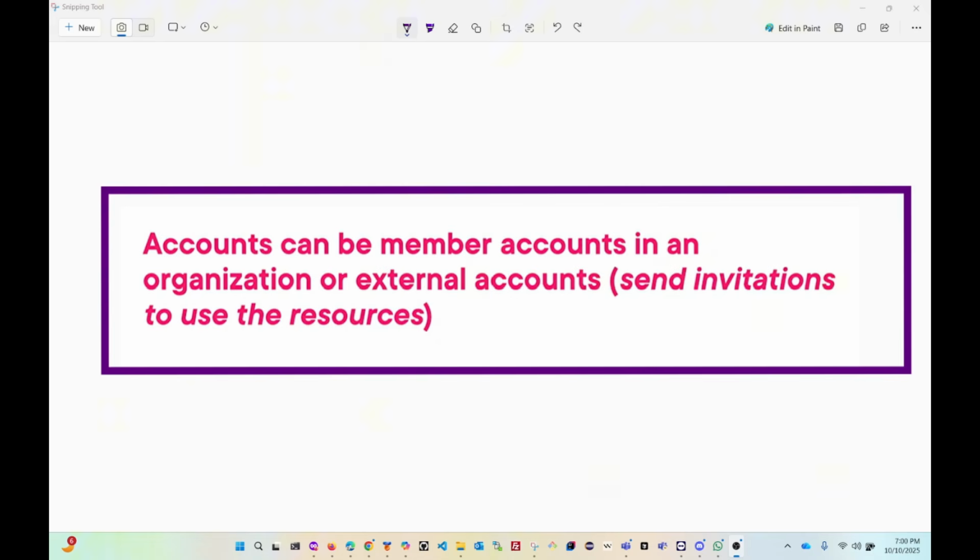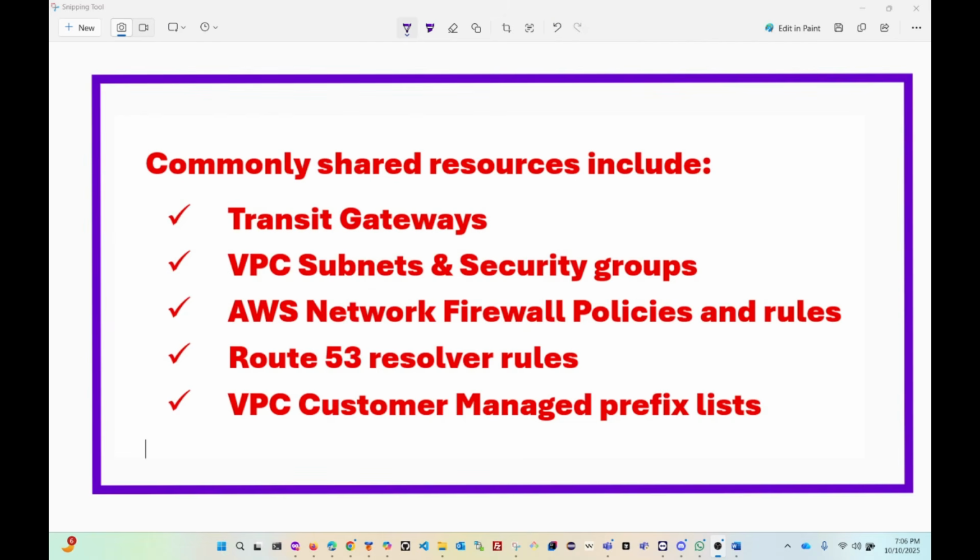If the external account accepts the sharing, then it will be able to make use of that sharing. So it is important to know that you can share resources from a source account, which is the owner of the resources, and you can share it among other accounts, either the account is a member of an AWS organization or an external account.